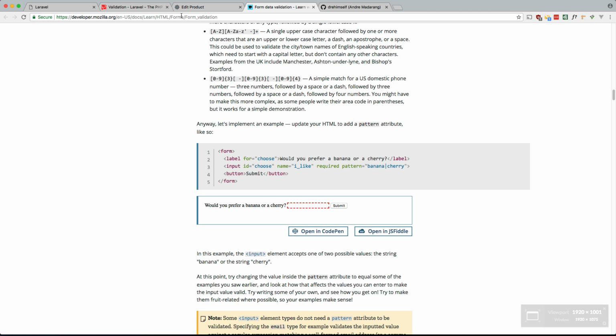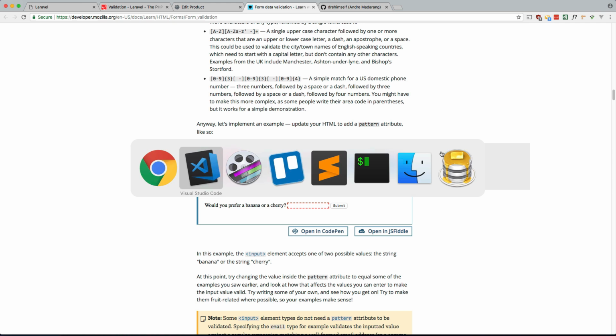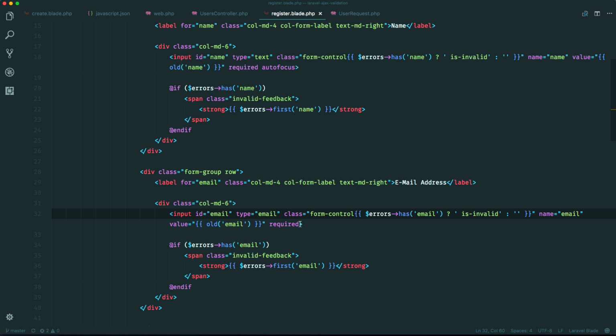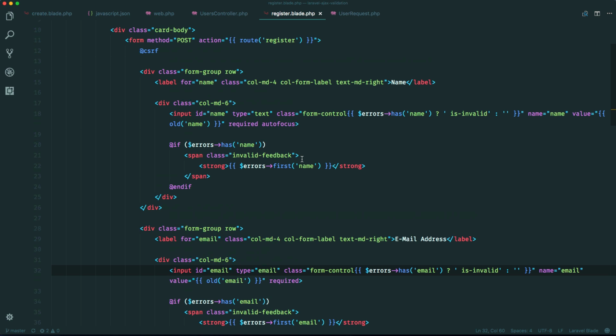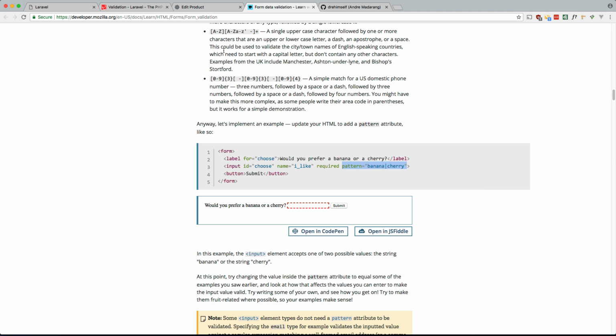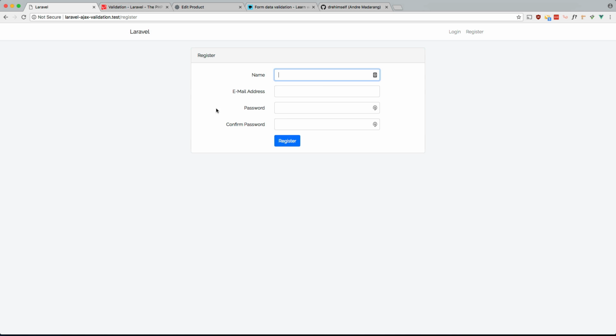You can even do things like pattern. You can specify a regular expression here, and you can validate it right there. So for example, if I do that, it will only accept inputs that are banana or cherry, and that's done for you already. See, that's not going to accept it. Refresh.